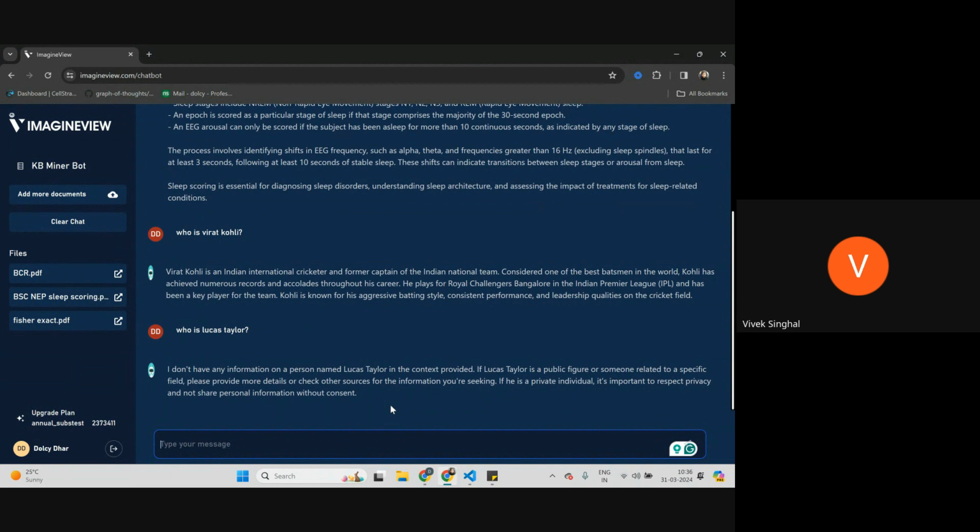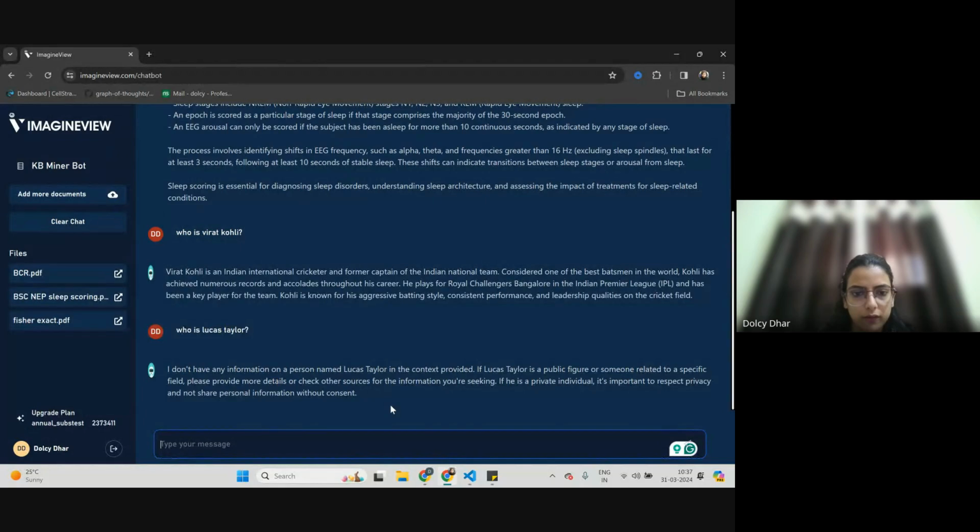But why it answered Virat Kohli would be a good question, because Virat Kohli is definitely not in those three documents uploaded. So it is sometimes choosing to answer even though that question is not answered by those PDF documents. We still have to figure out why it is able to answer some out of context questions periodically. I'll have to specify the prompting.